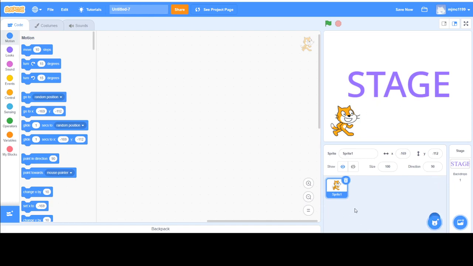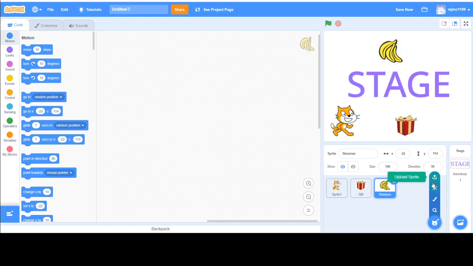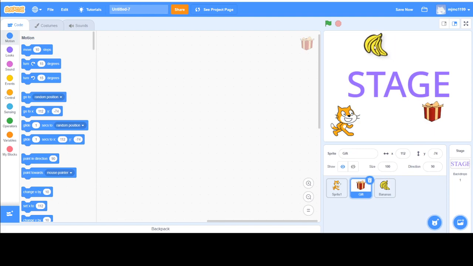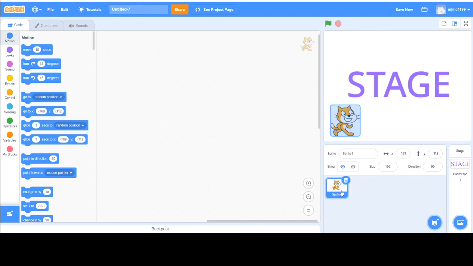To add more sprites, you can either click here and choose a sprite, or click here and paint a new one. Or you can pick a random sprite, which is like this. Is it always a present? No. Okay, yeah. So if you click here, it's a surprise sprite, or you can upload your own sprite, if you download a sprite from somewhere, or you just find a sprite from somewhere else. So I'm going to delete these two sprites and just leave this cat.